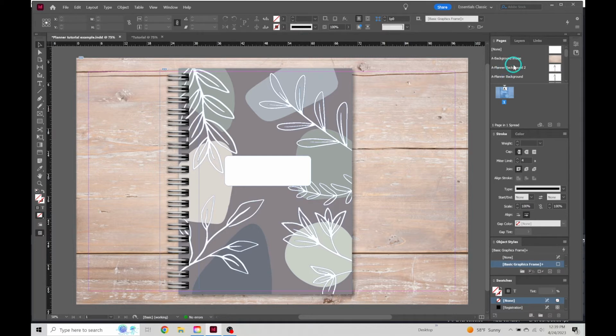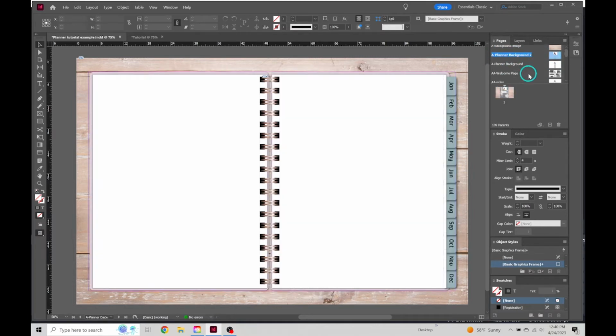But let's get to the important pages, and that is going to be our inside pages. Next, we're going to create the basic pages that you would want to use over and over again in your planner. We're going to do this by creating parent pages of them.